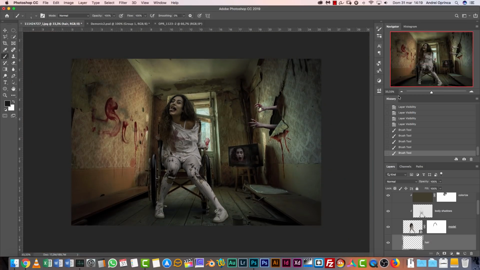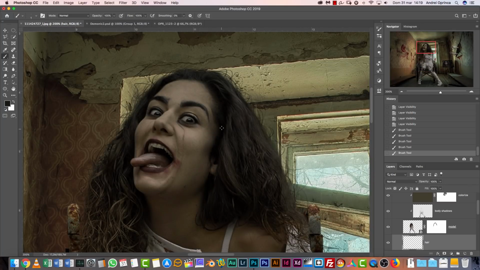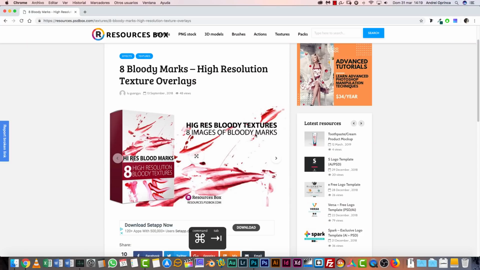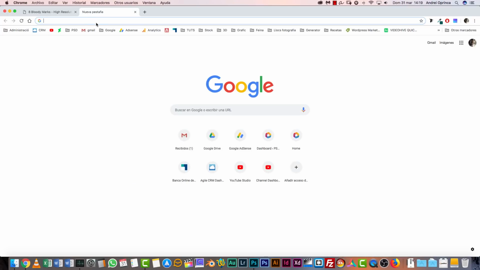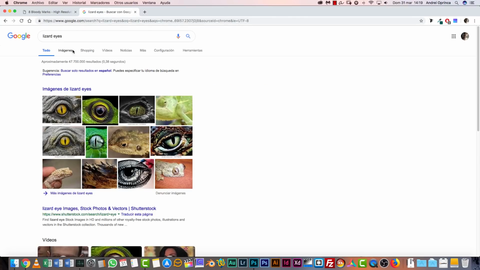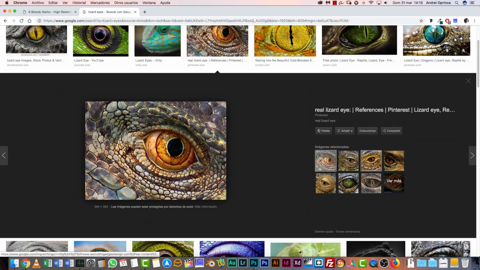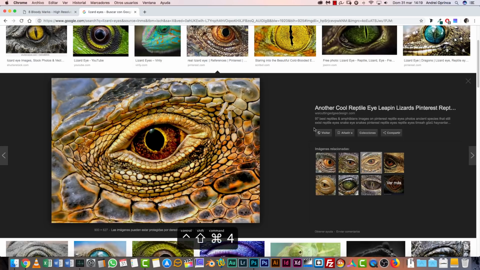The next step we're gonna do is edit the eyes. Now, basically what I did is I just used some lizard eyes. By the way, this is the pack that I used, the bloody elements. So just go here and use lizard eyes. Okay, and I just Googled something. I just got an image. For example, this one, I don't know, it doesn't really matter. Or for example, this one.